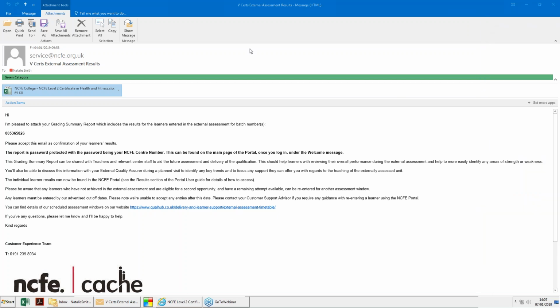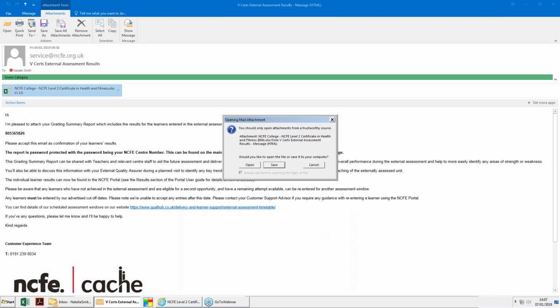The email that you can see here is what you will get on results release date. It tells you a little bit about the report that's attached to the email, and also gives you an overview of what to do next regarding any learners that need to resit the external assessment. As you can see, the grading summary report is attached. I'm just going to open that now.